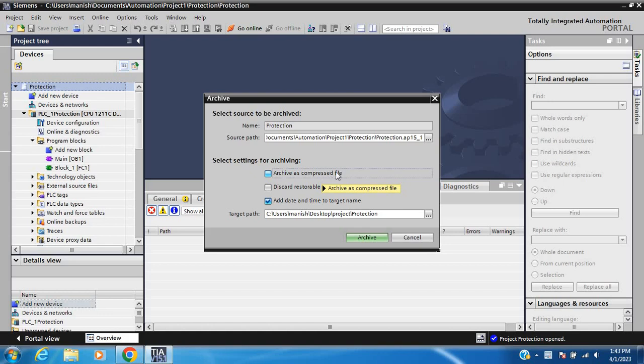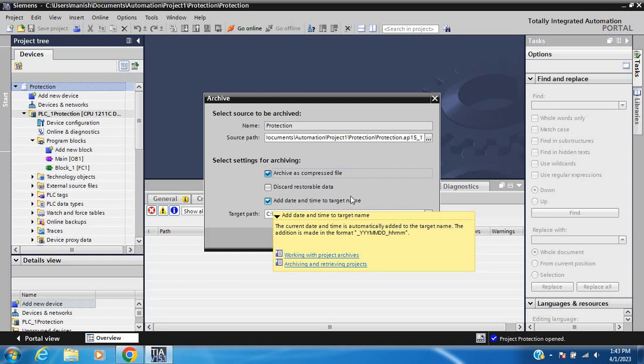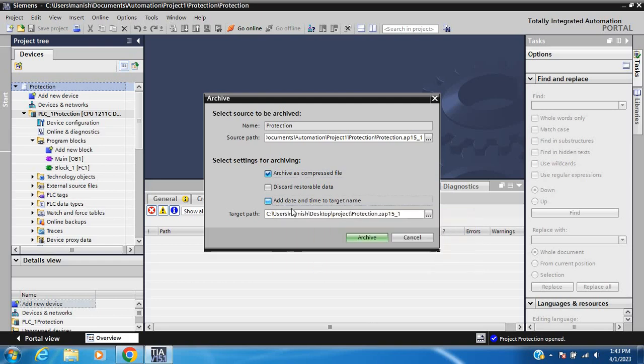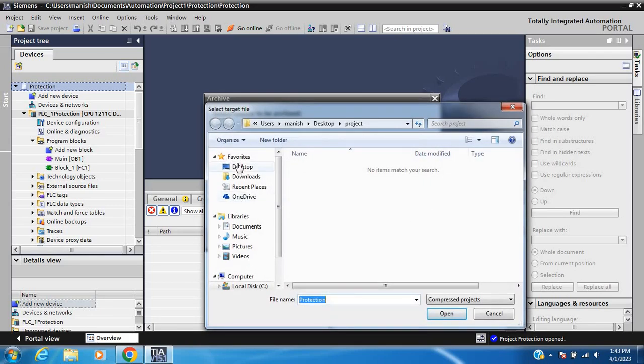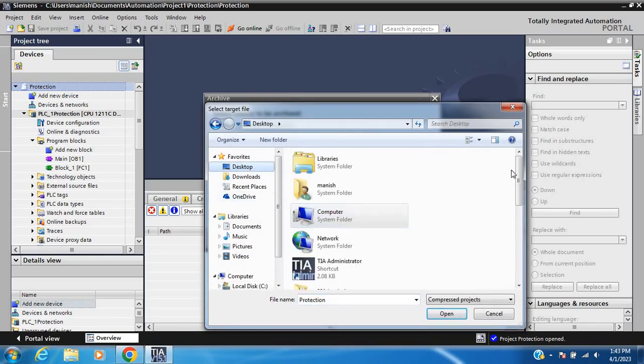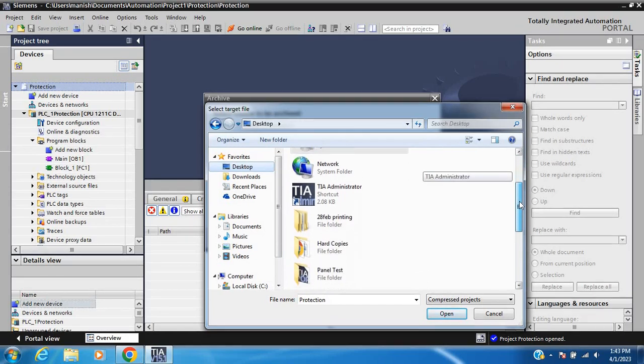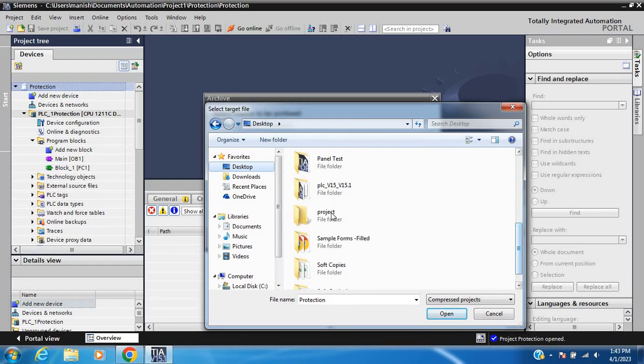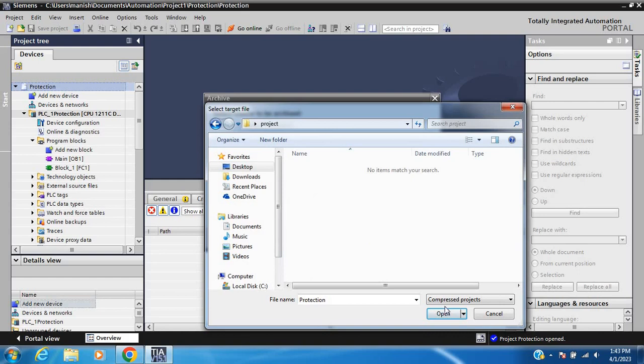If you do not want to compress the file, uncheck it, and if you want to compress, check it. Discard restorable data, do not notice, and add the date and time. If you want the project with date and time, check this, and I choose the path: desktop, then project file. Okay, this is an empty folder.